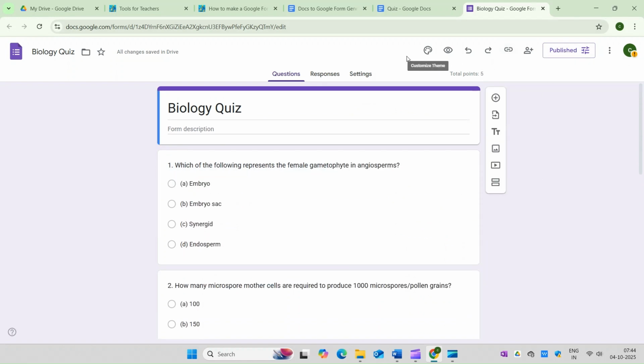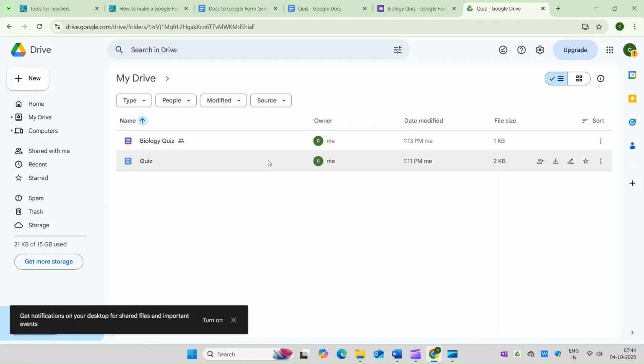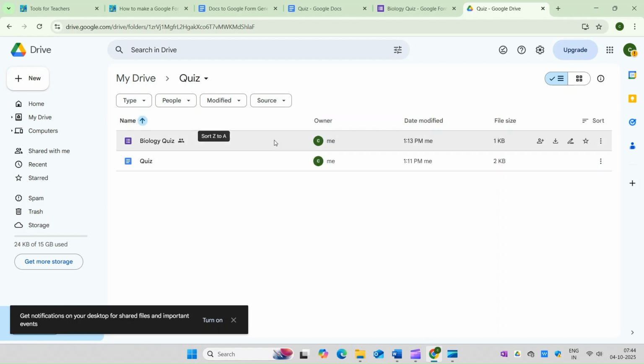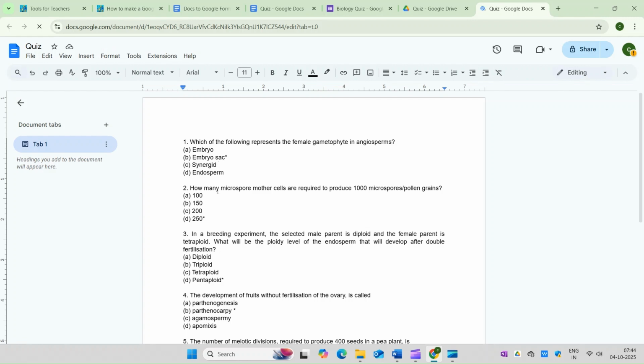Next time you want to make the Google Form quiz, simply open the Google Drive where you have saved the Google Docs. Open the Google Docs and paste the new questions in proper format. Make the questions ready and open this Google Docs and paste. Just for example, I am deleting the first two questions.